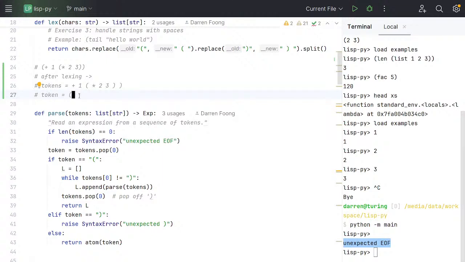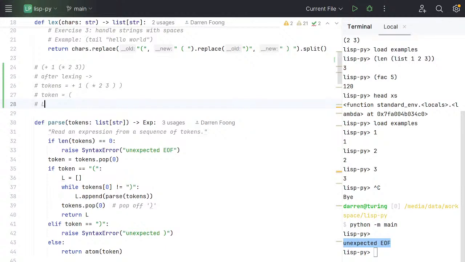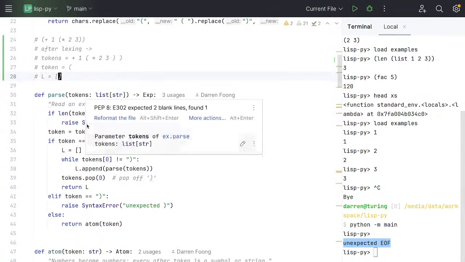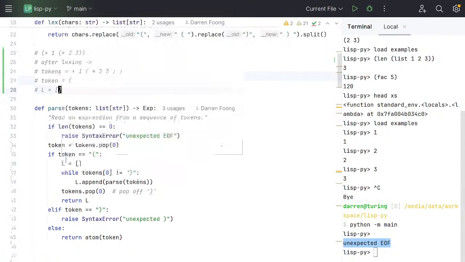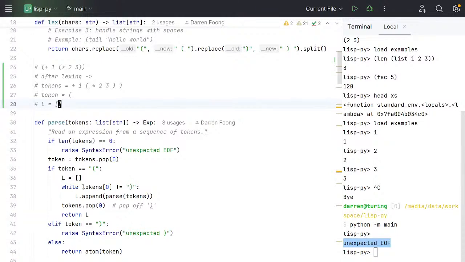Now we know the current token is open parentheses. So it says, okay, is it an open parenthesis? Yes. Let's create this thing called L, right? I wanted to change the variable name, but this was the variable name used in the original Peter Norvig implementation, so I didn't want to change it that much in the end. So L is an empty list. Now it goes into this while loop, and it says, okay, while the first element is not closing parentheses, do this. I know this looks weird, but hopefully you understand at the end.